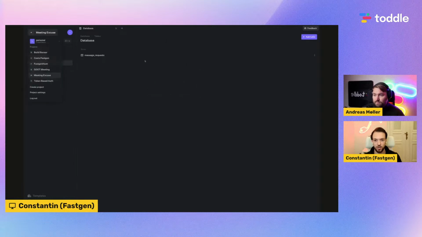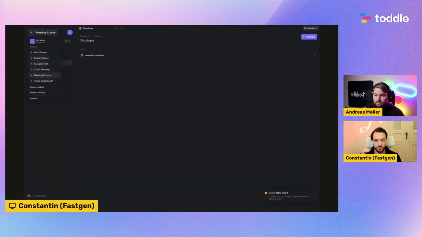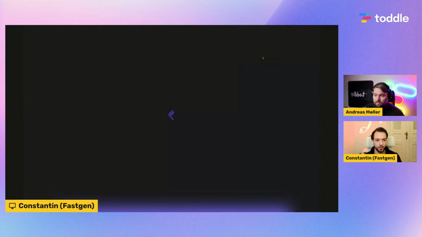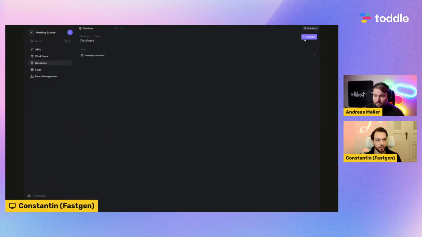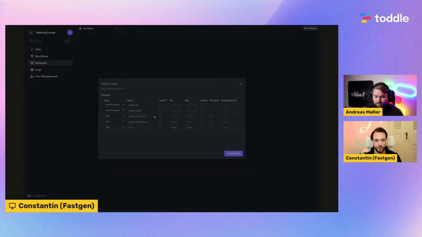Okay, so actually, let me start from scratch here. The first thing we're going to do is create a new table. The wrong project here. Give me 1 second. That should work. Okay, there we go. And let's call this one message requests. So this is the table where we want to store all the messages that will be sent from the front end to be sent out at a later date.